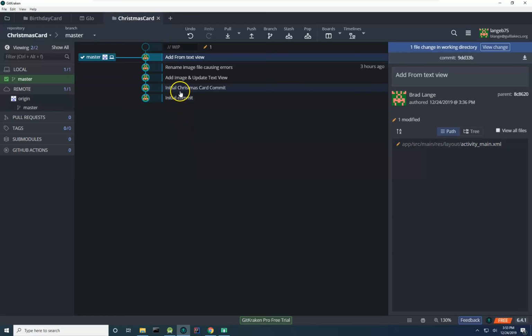You can see that I have my initial Christmas card commit. I added some image and I updated some of my text view. I had to rename my image because I had a capital letter in my image, and it did not like it when I tried to put that card on my virtual phone. And then I added a from text, so you can see all my different versions, or my commits, I should say. So make sure you rename these so you know what you are doing in each one of those.